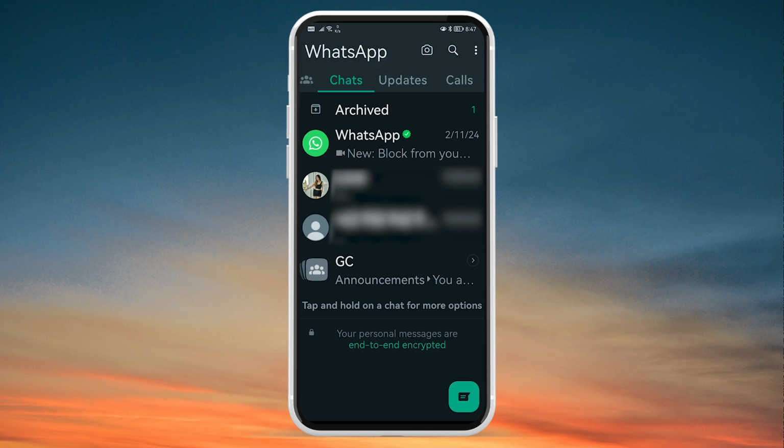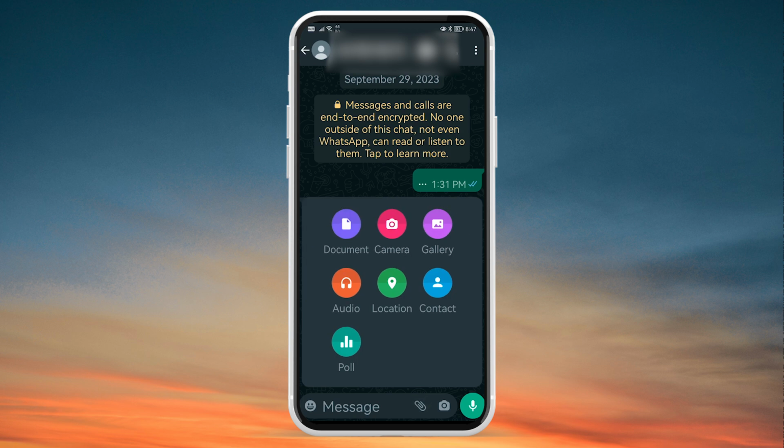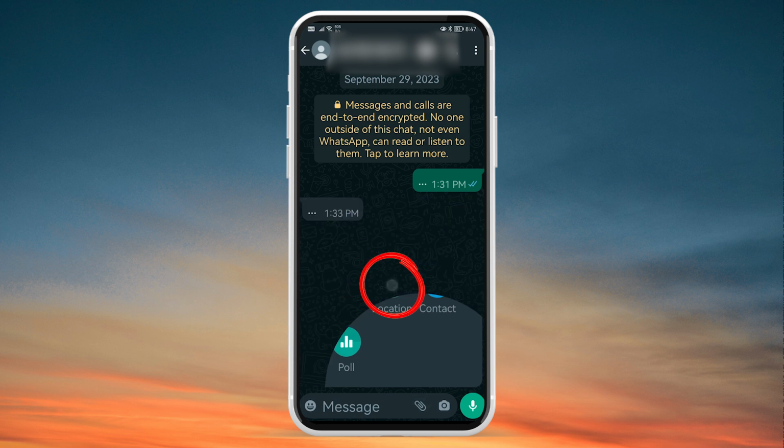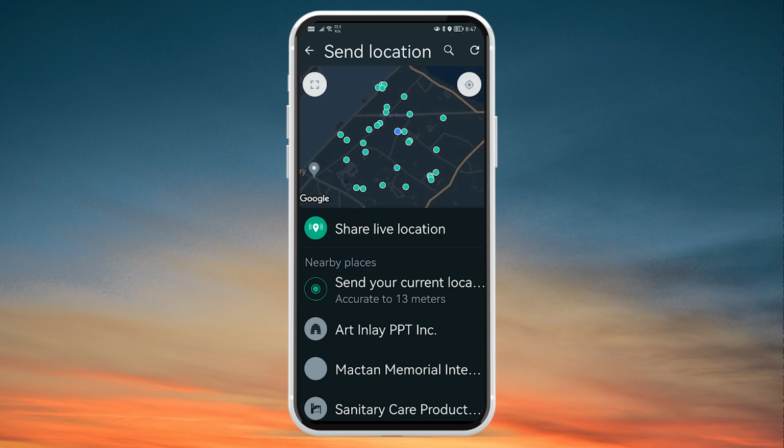After doing so, I'm going to go ahead and open this conversation here and say, for example, I want to send a location to this particular person. Now, the only way for you to do that is to press this button here. After doing so, we're going to go ahead and choose location. So basically what we are doing is attaching a location for this particular person.